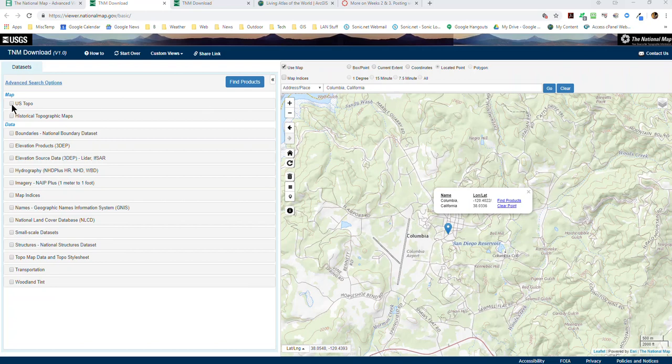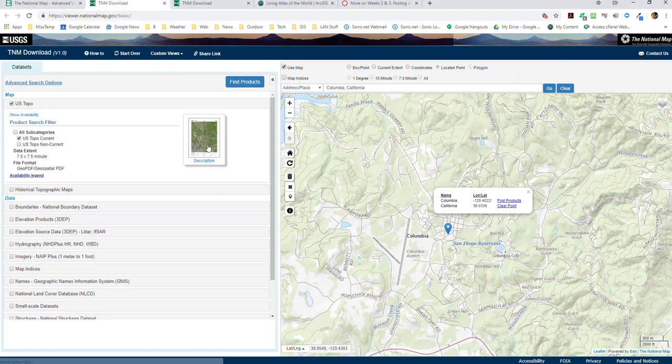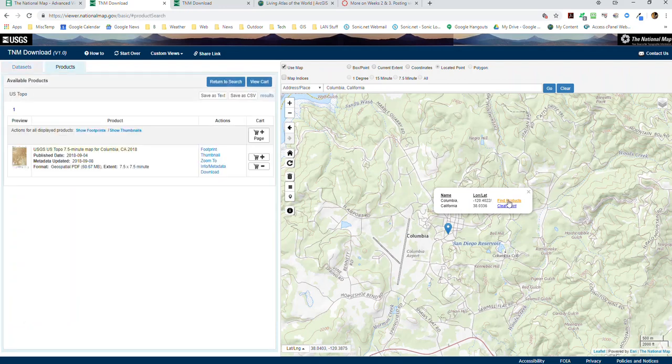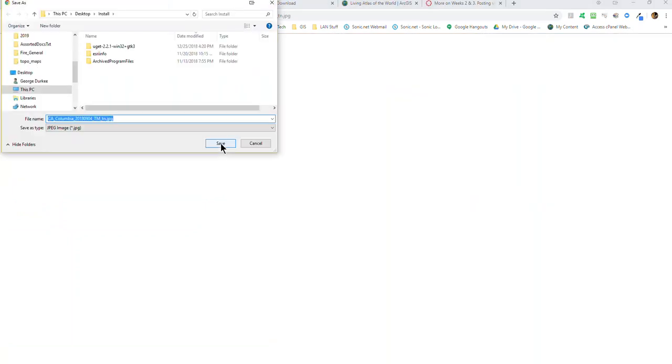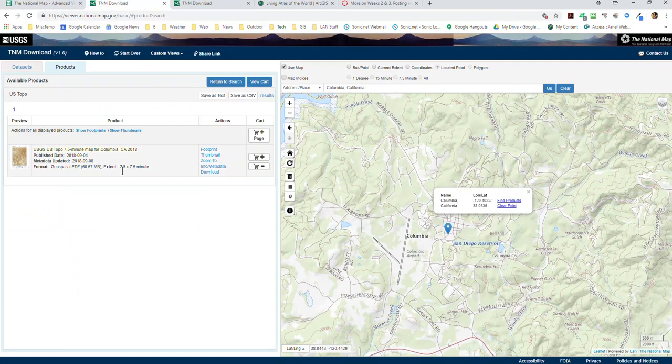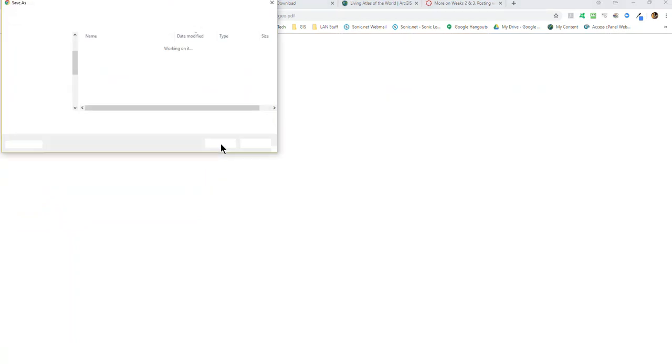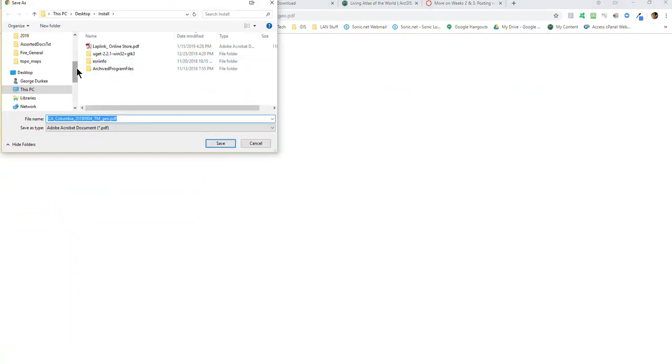So what we'll do here is we'll just check US Topo, and it shows us US Topo current. And if we do non-current, it'll give us the historical ones, but we'll get the most current one. And then we just go to find product, and there it is there. We can see an image of it, but let's not take up the time for that. We'll just download it.